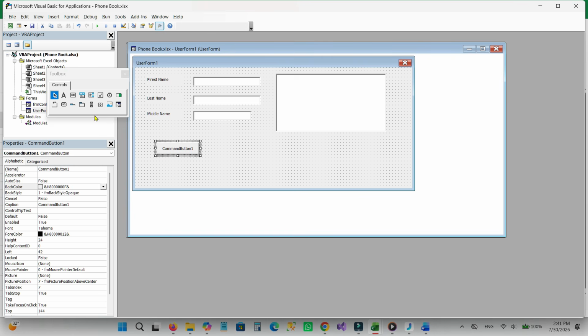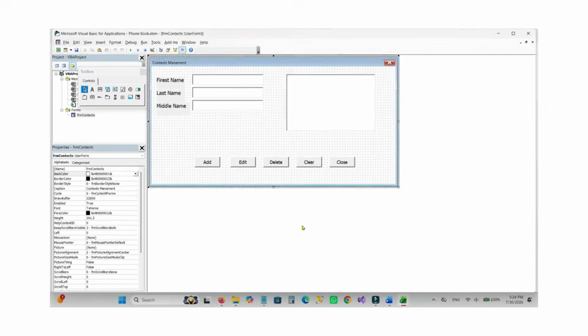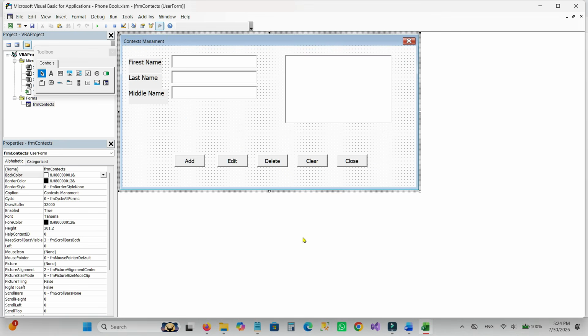Let's add the control center, our buttons. Create 5 command buttons. Name them btn add, btn edit, btn delete, btn clear, and btn close. Set their captions to match their functions.